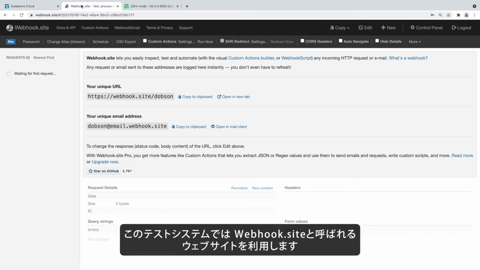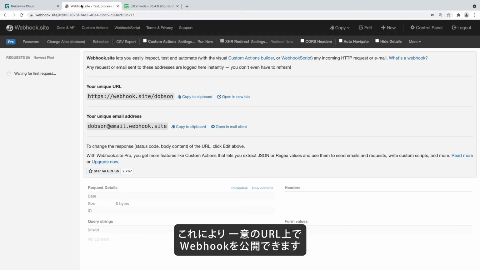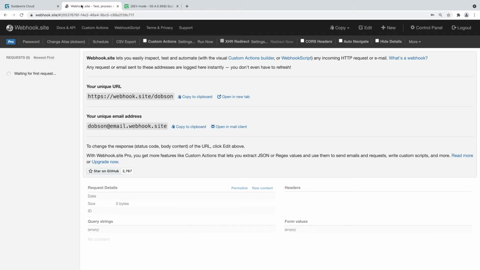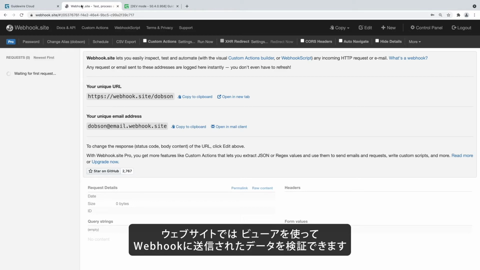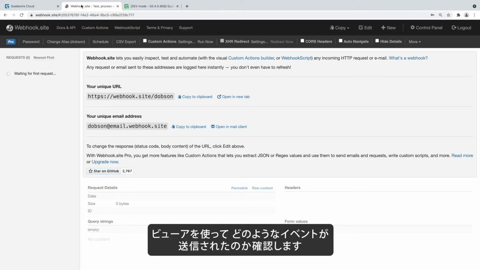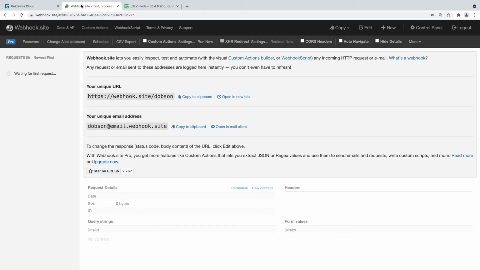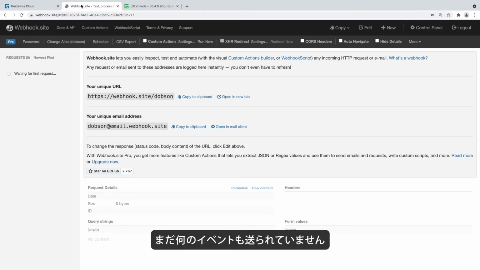For the test system, I will use a website called webhook.site. This allows us to expose a webhook on a unique URL. Our subscription will publish our app event data to this URL. The website also has a viewer where we can inspect the data sent to the webhook. We will use this viewer to see what events have been sent and what the events look like. You can see that no events have been sent yet.